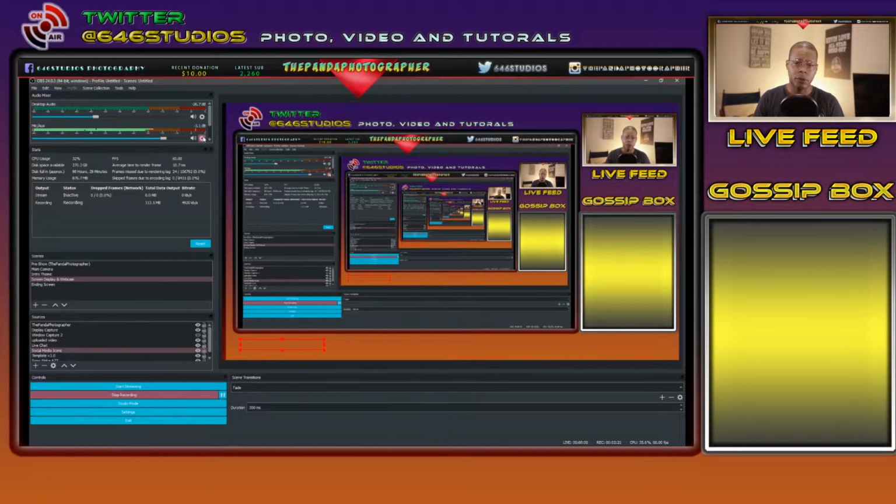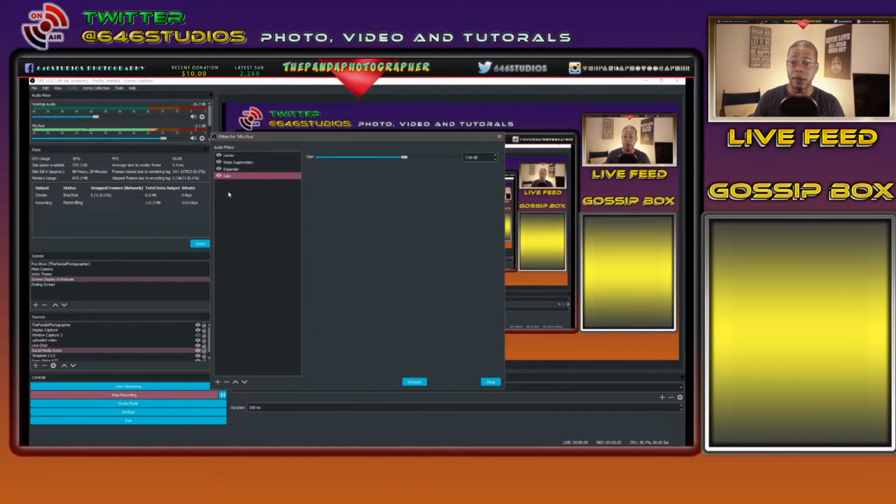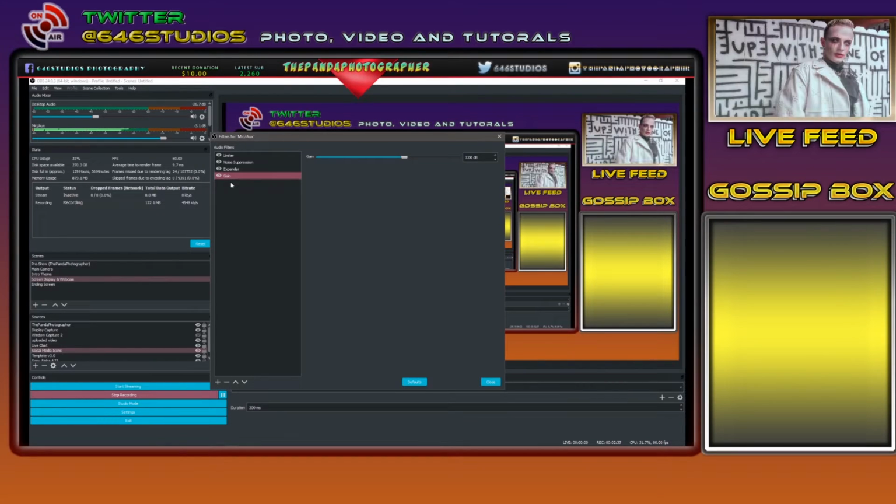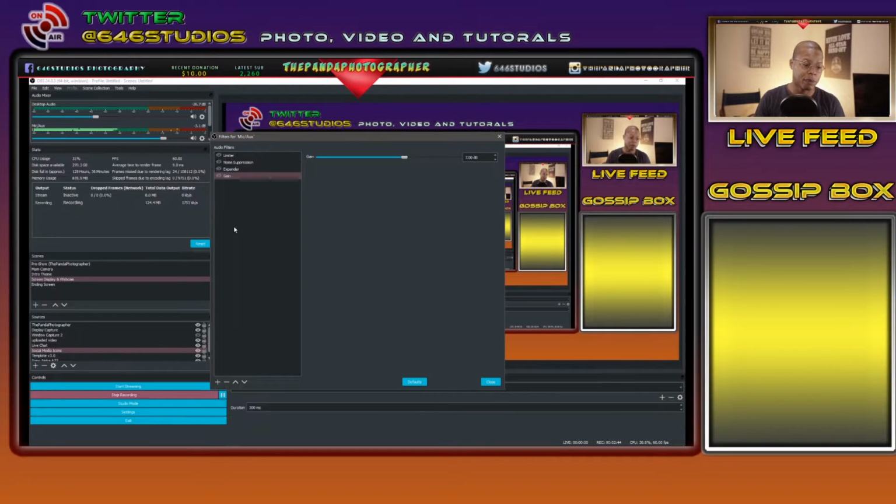But in OBS, I'm going to show you some of my settings. The filters that I'm using are basically just a limiter, noise compression, expander, and a gain. In a second, I'm going to disable all of them so you can hear how the audio sounds like crap. So, we're going into newbie land. This is where newbies start from.